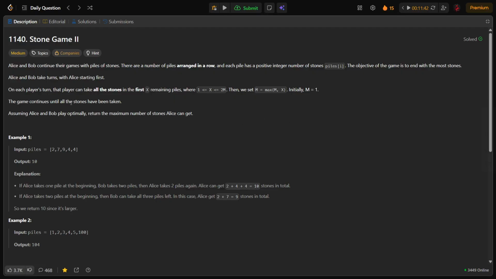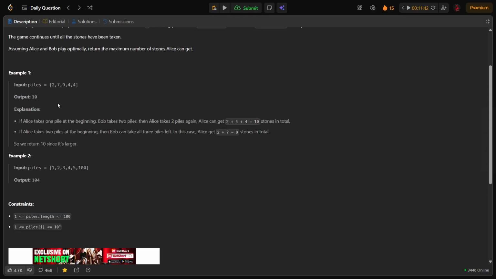The game continues until all the stones have been taken. Assuming Alice and Bob play optimally, return the maximum number of stones Alice can get. So we have examples, 2 7 9 4 4. Let's go to the iPad and understand the problem statement.